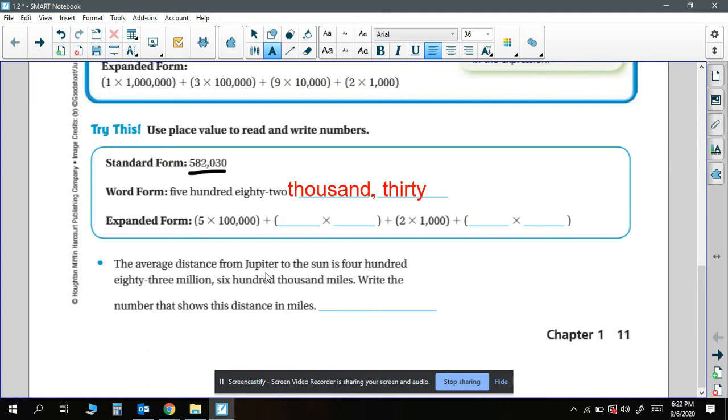It says the average distance from Jupiter to the Sun is 483,600,000 miles. So they want us to write the number that shows this distance in miles. So here again, what you're doing is you're taking your word form and you're putting it back into standard form. Okay, and that's where you have to be careful sometimes too, because I know a lot of times when kiddos do this, this is where they forget that there are 3 digits in each of those periods. So in the ones period, thousands period, and the millions, there are all 3 digits. So make sure that you have 3 in each one.